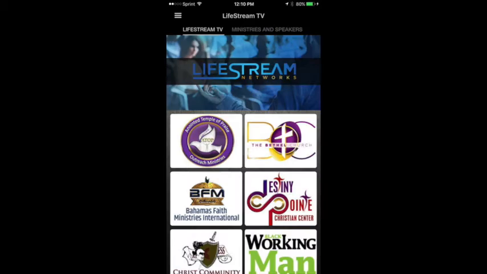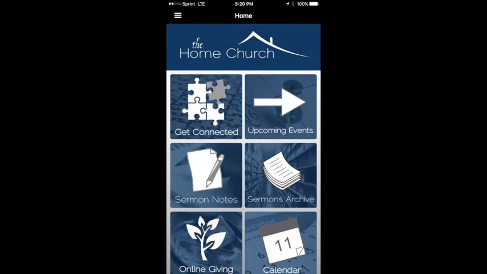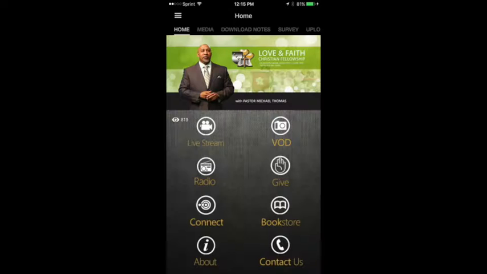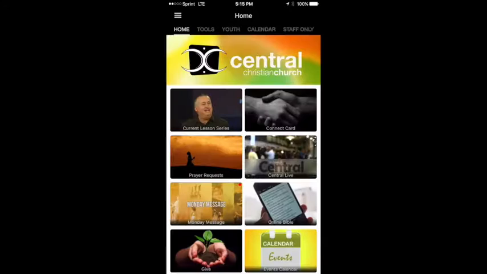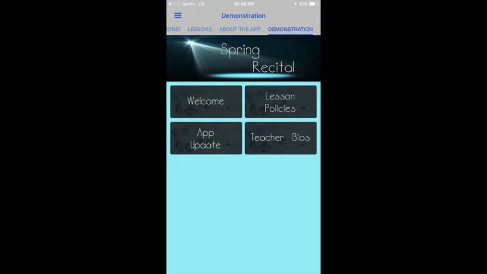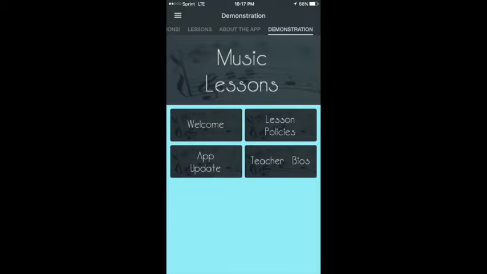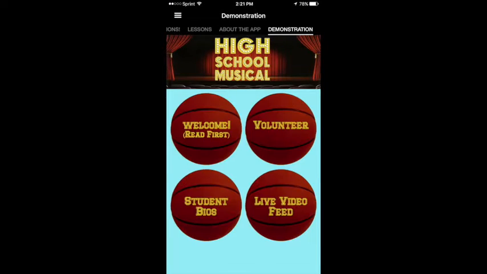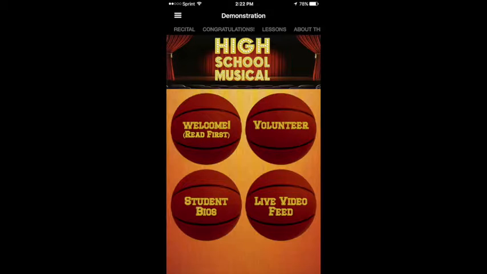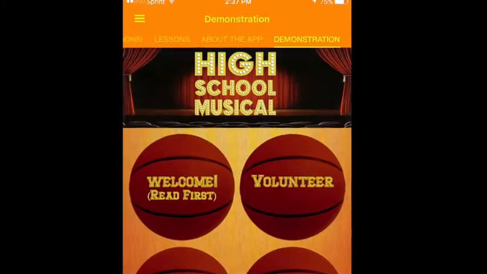All the graphics you see are customizable and easily changed to create the look you want. You can change out banners, tile graphics, backgrounds, and even title colors and the background colors of the title area.